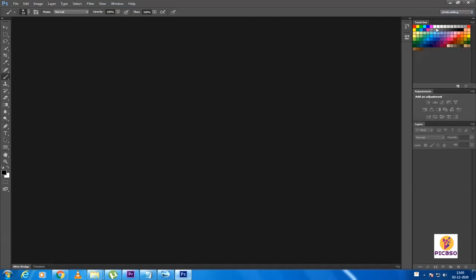Whatever panels you have opened, only those particular panels you can see. Other panels are closed. Like this you can customize the software. Now let us see how to open a new document.